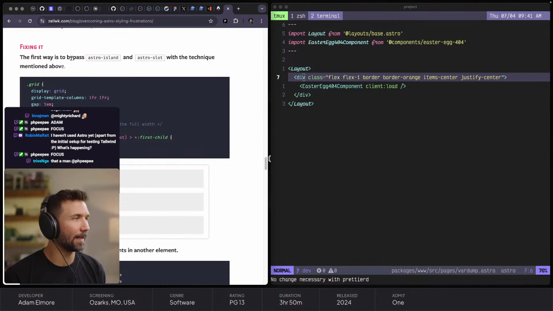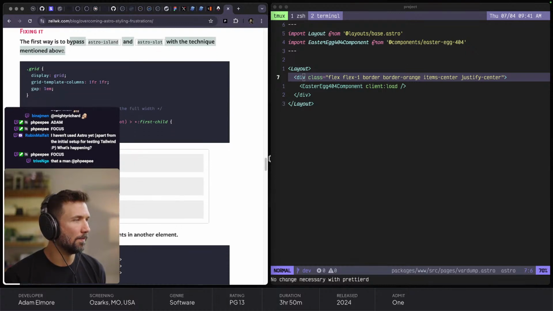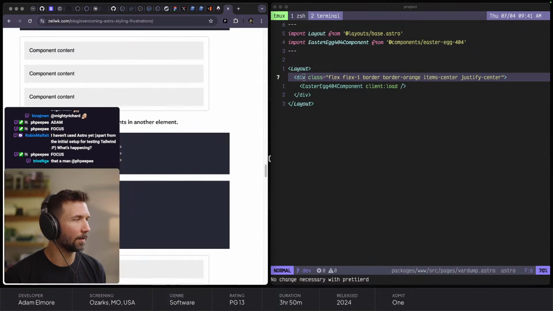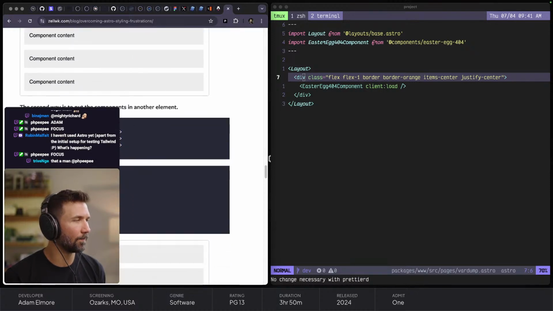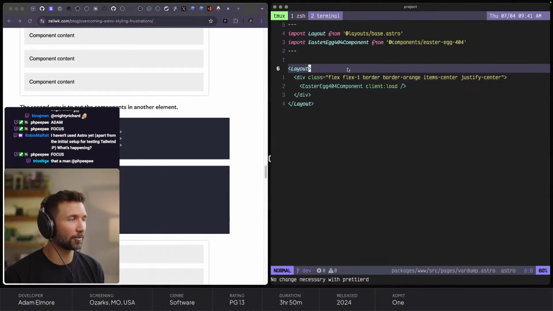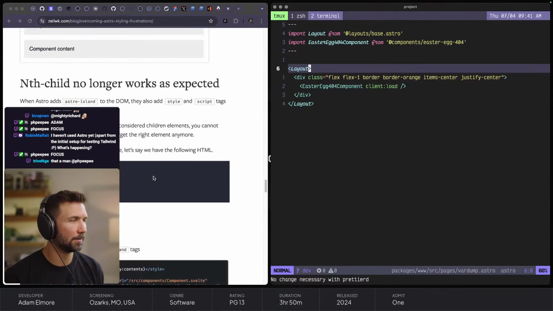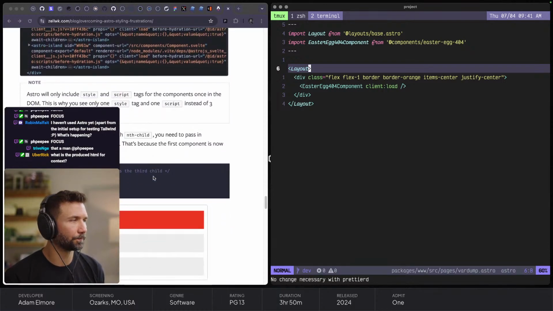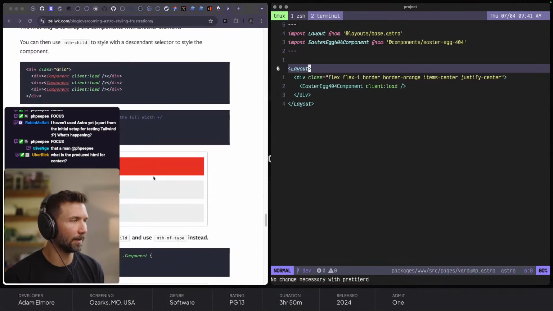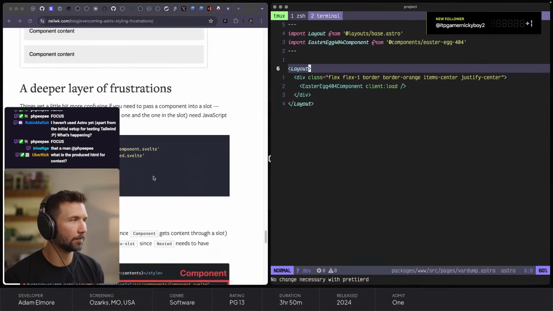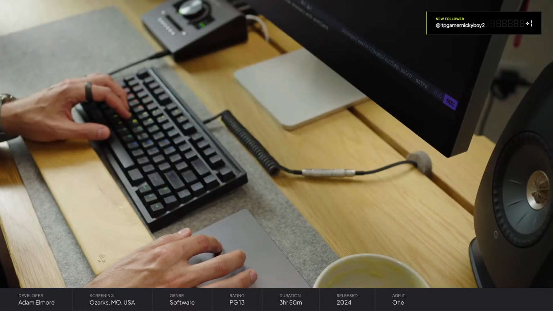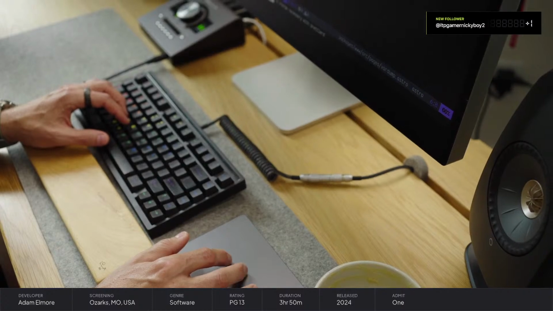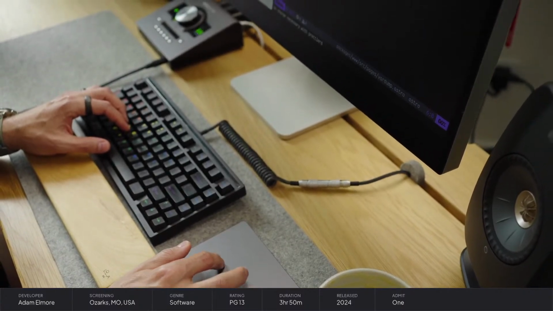The first way is to bypass the Astro Island with the technique mentioned above. No. The second way is to put the components in another element. Also not going to work. We have two Astro Islands at play here. Okay, this is not helping me, because this is not my problem.